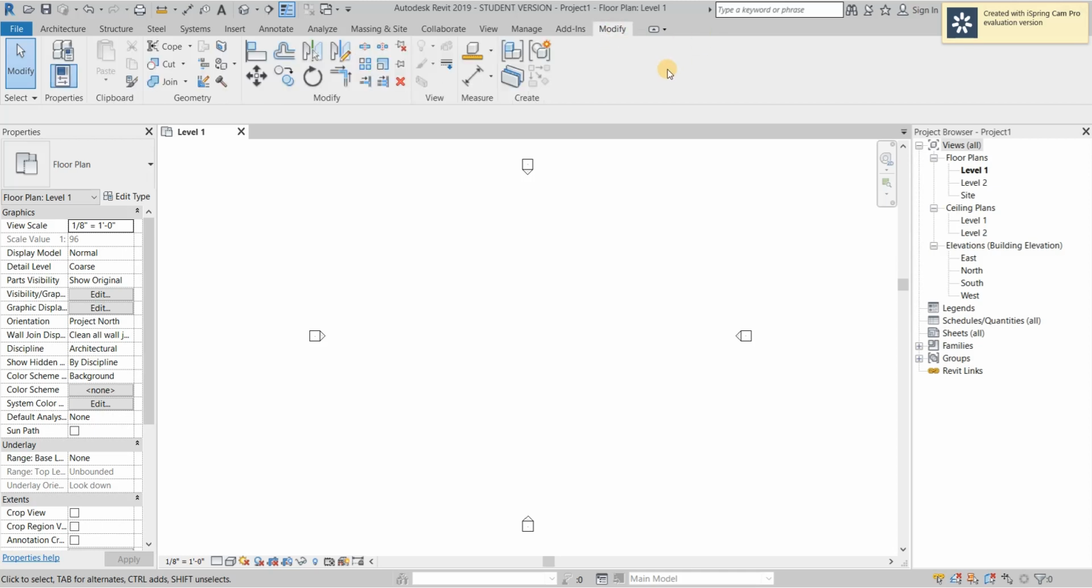And the Modify tab. Modify tab is where you can take an existing object that you have in Revit and modify it. You can rotate it, copy it, mirror it, whatever you need to do.